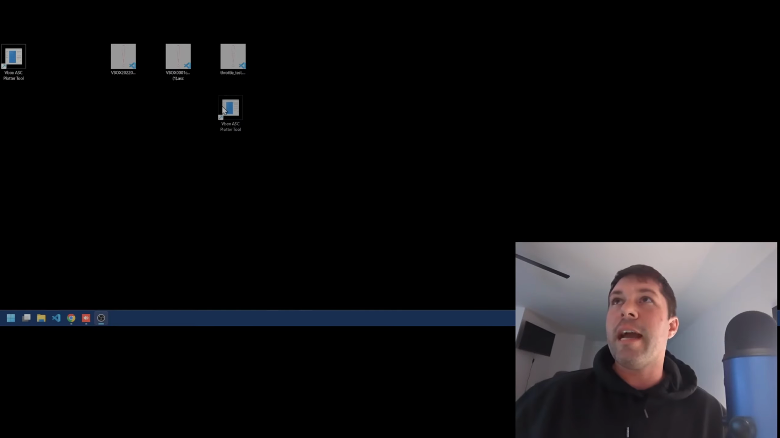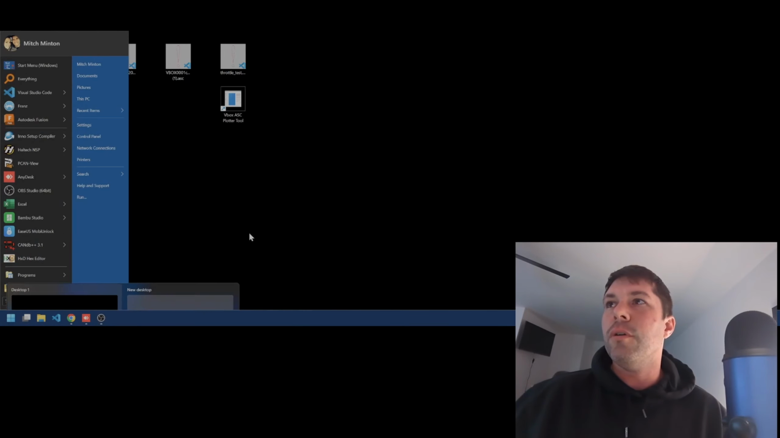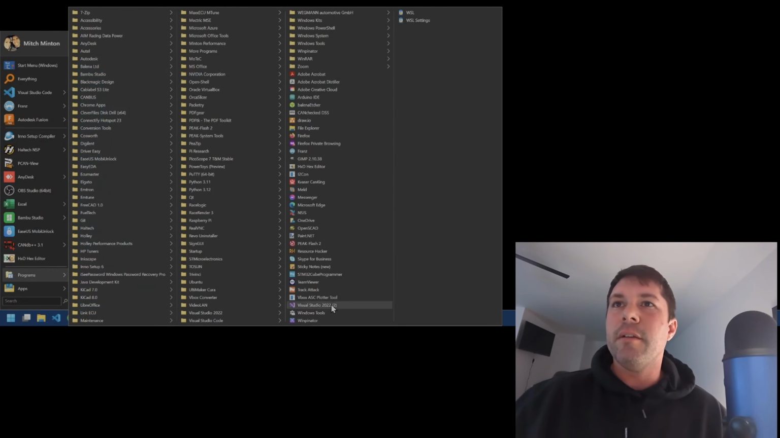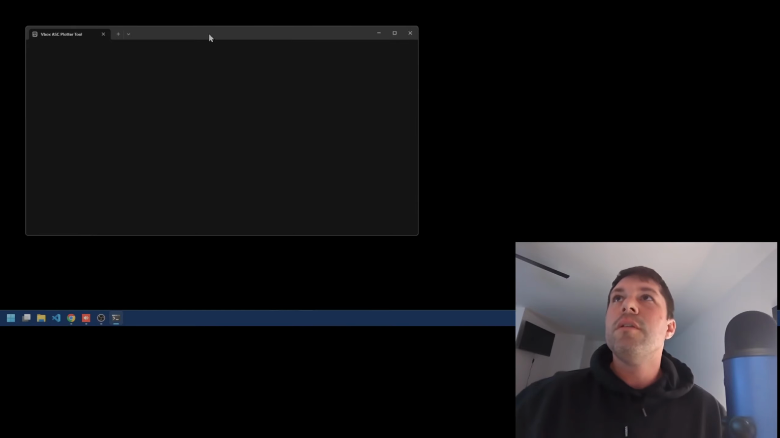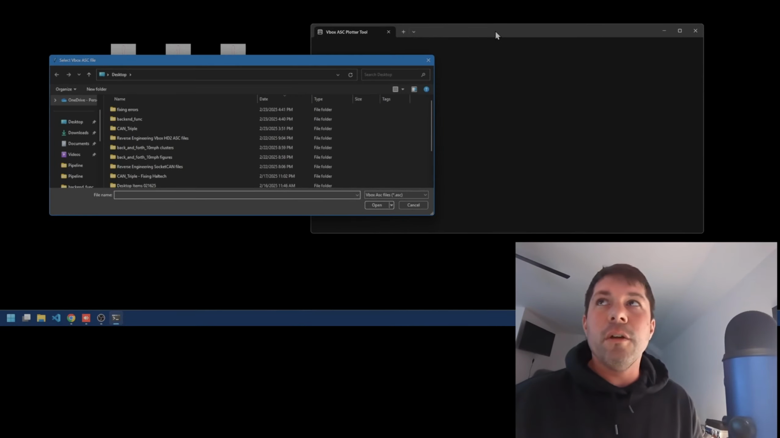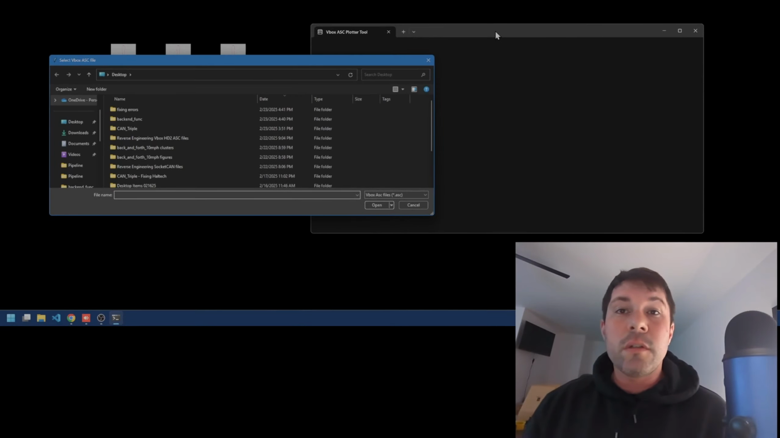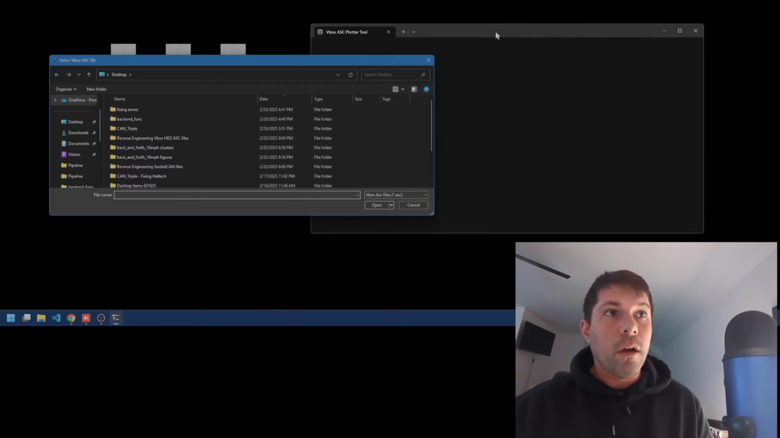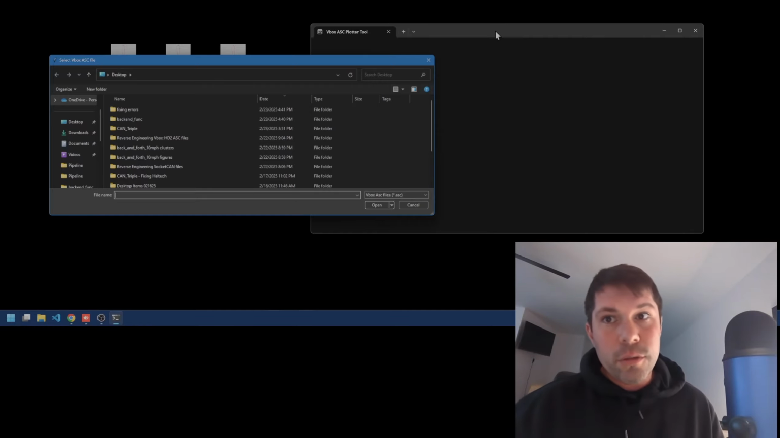Essentially, I have a shortcut on the dash, or else I can also go to programs and then down here somewhere, Vbox ASC plotter tool. So we have it here. It takes a few seconds to load. Also, this software, it's going to say, hey, this software could be a virus, things like that. Use it at your own risk.